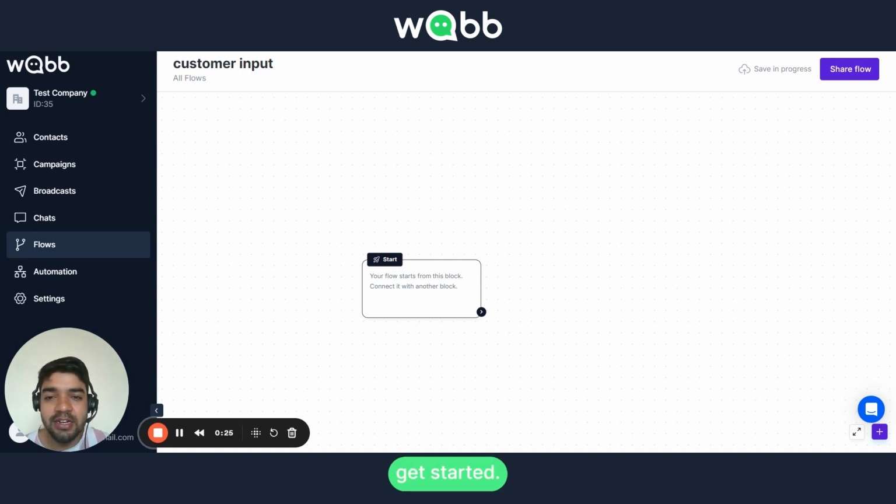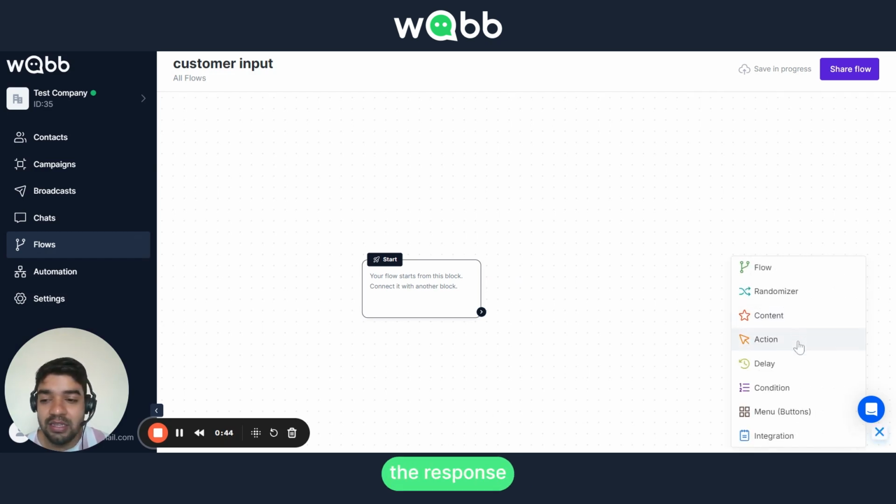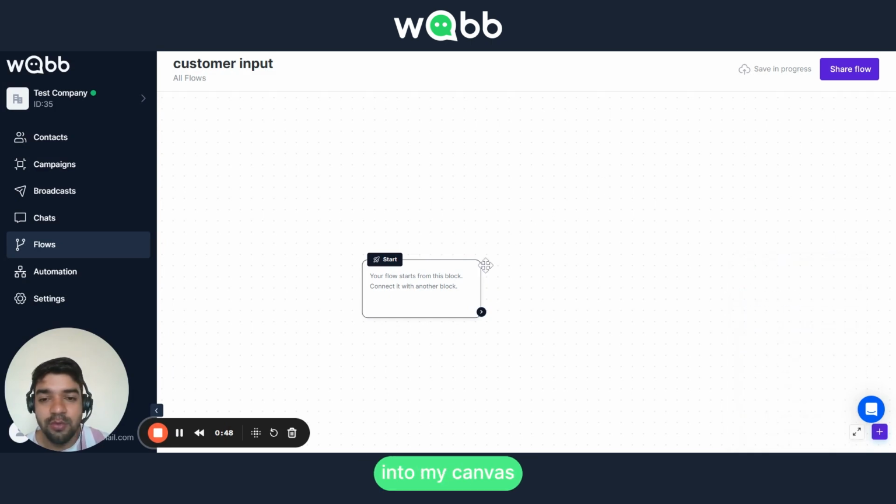So let's get started. Imagine you're setting up a bot for a car dealership and you want to capture, let's say, the brand of the customer's vehicle as they go through the flow. So the first step would be to drag a content block into the flow. This block will store and ask the response from the customer. So I'm simply going to drag a content block into my canvas and connect it with the start block.